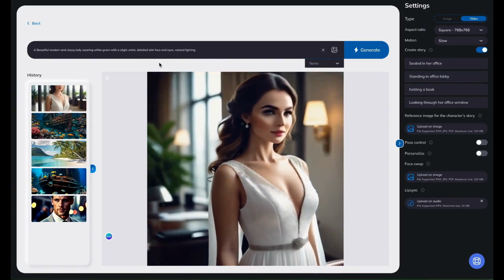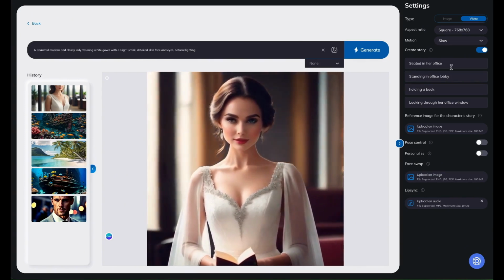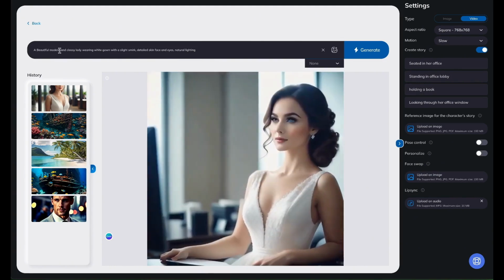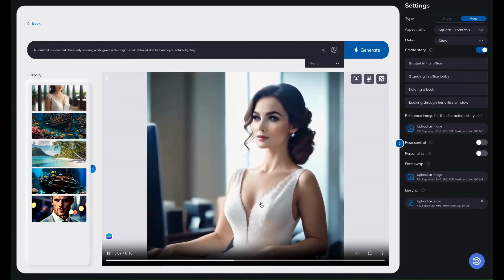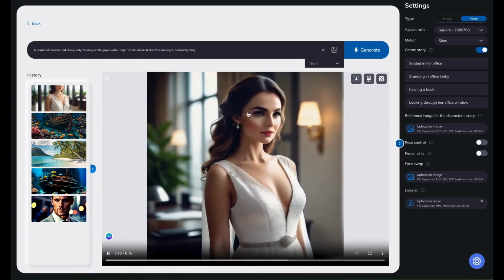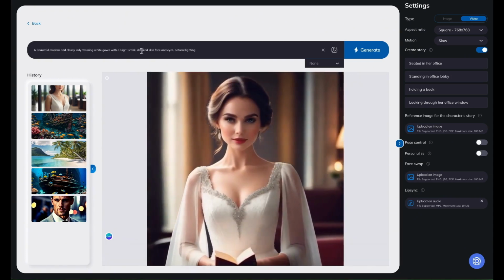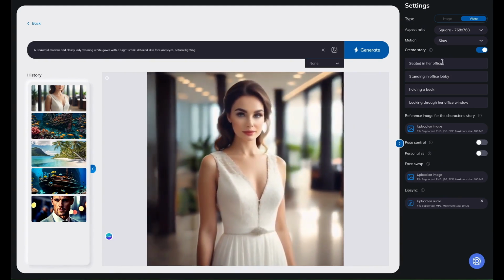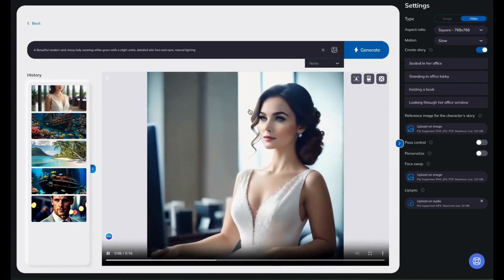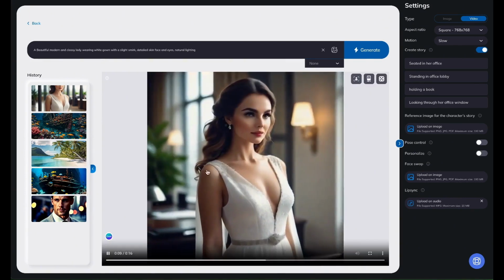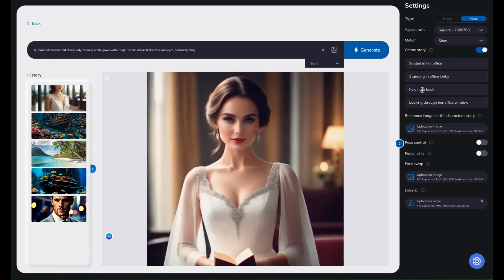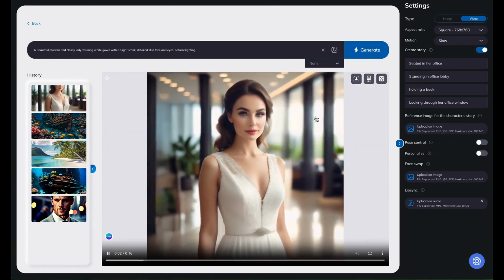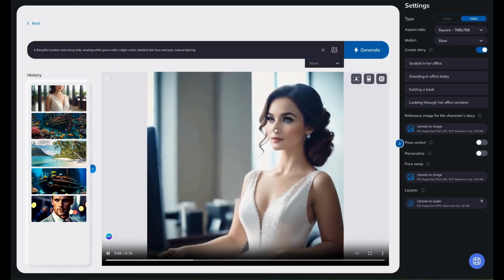All right, so by clicking Create Story on the right and then taking a prompt like this, a beautiful, modern, and classy lady wearing a white gown with a slight smirk, detailed skin and face and eyes, natural lighting. As you can see, that's basically what we've got here. All right, and then remember before we said seated in her office for one scene? There's the office. Standing in an office lobby, there's the lobby. Holding a book, there's the book. And looking through her office window, there's the windows. Can you believe this? We've just created a full AI story.